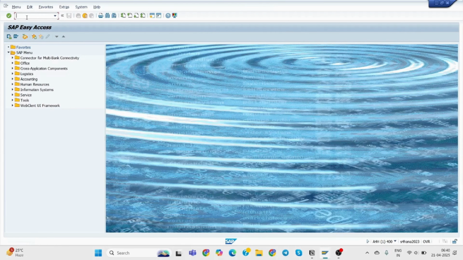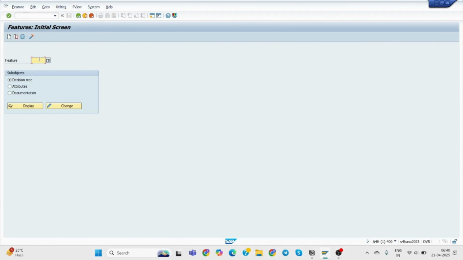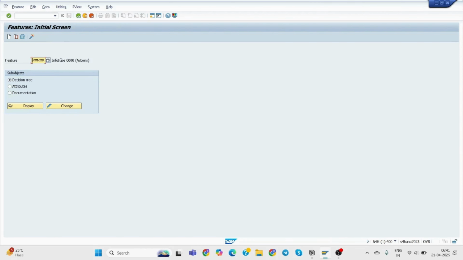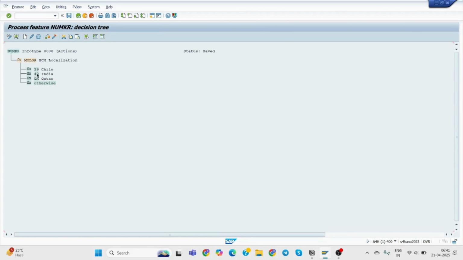So use the transaction code P03. Click NUMKR feature, click on the change button. If you want, click on display, and here you see the configuration is not done. So come back. Click on change. Now the configuration that is not configured.